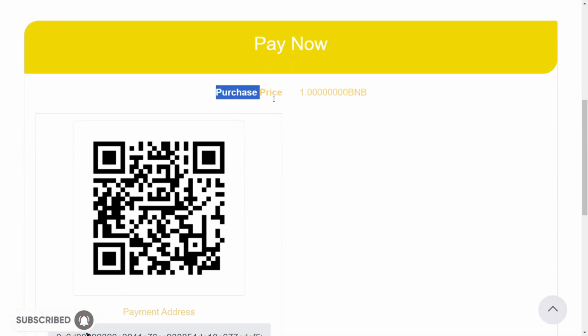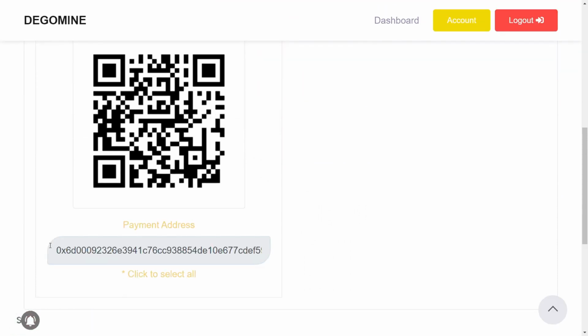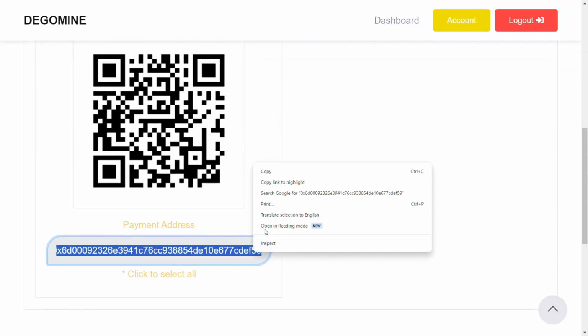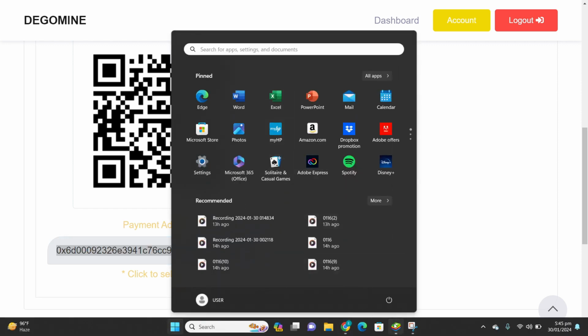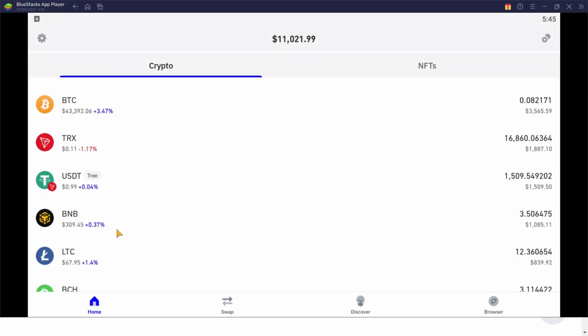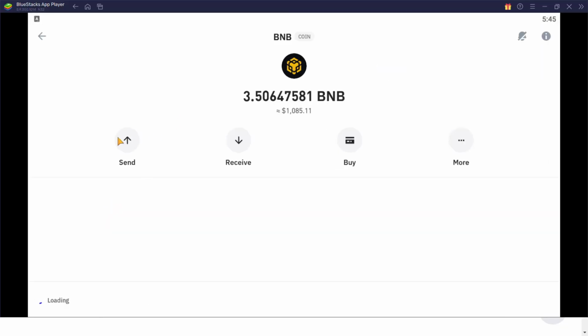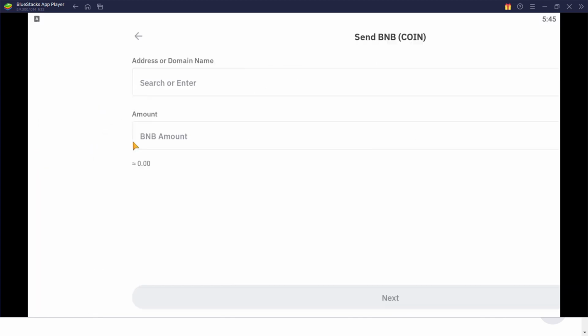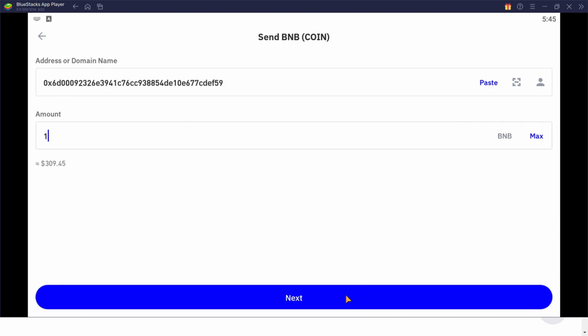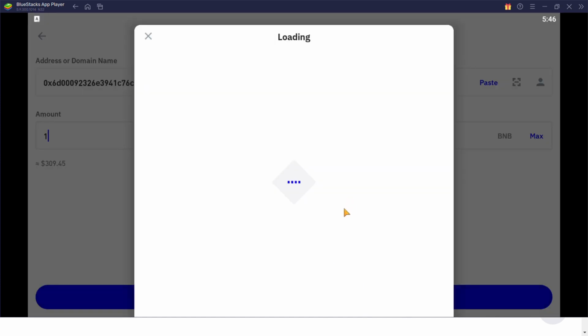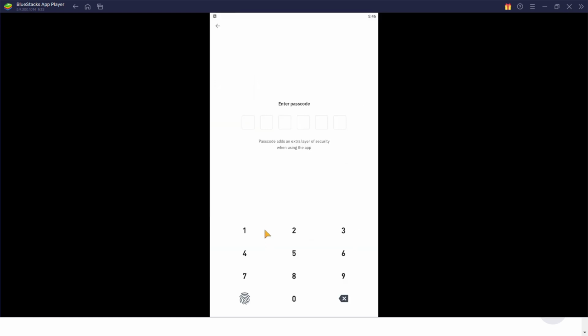Okay, so here I'm going to be sending 1 BNB to this address. So let me just copy the BNB address. After that, I will head on to my wallet, because I'm going to be depositing from my Trust Wallet account. So here on Trust Wallet, I will open my BNB portfolio. I'll click on the send button here now, and I'm going to have to paste the address and enter the amount which I want to send. So that should be 1 BNB, and that is how it is.